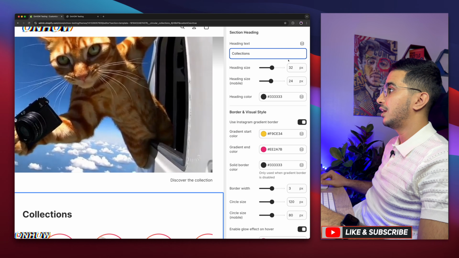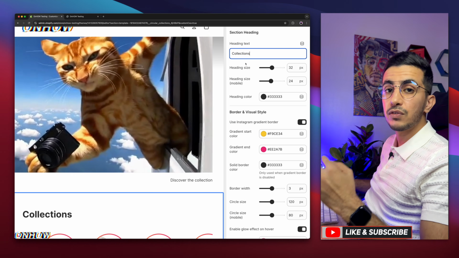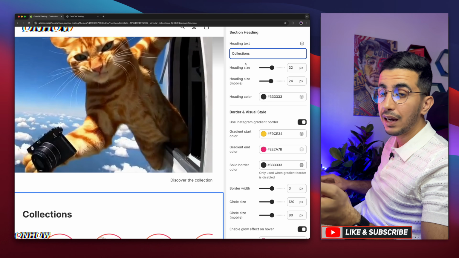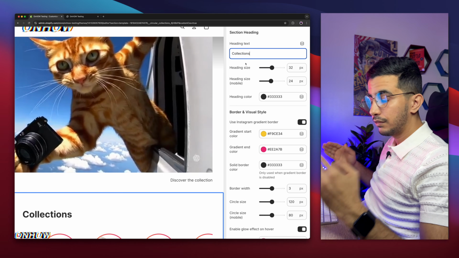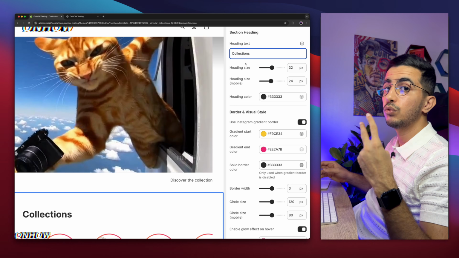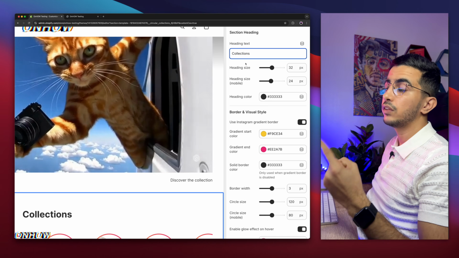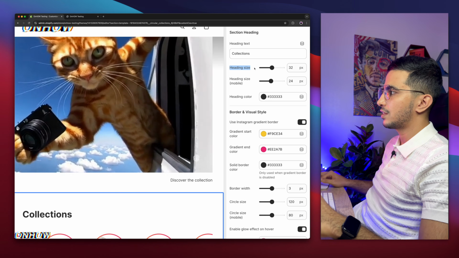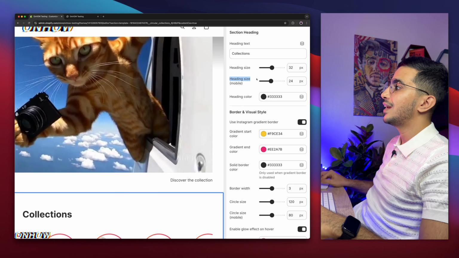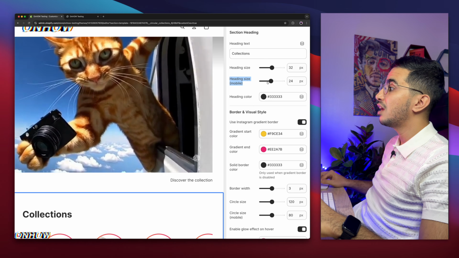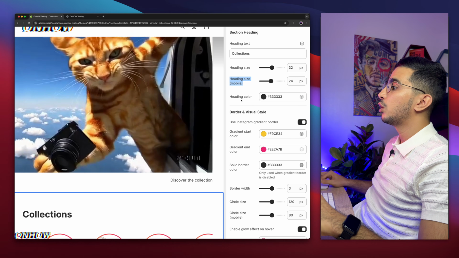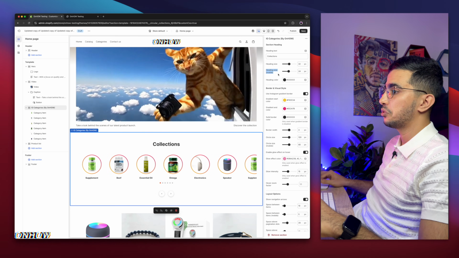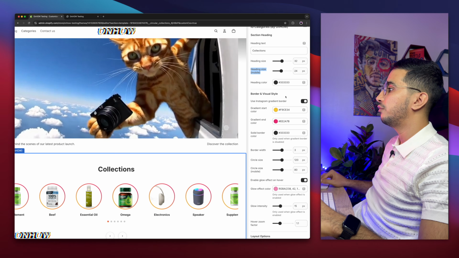Then you can resize the heading. And again, based on my subscribers' feedback, they always ask, hey, how can we set different sizes for the mobile and different sizes for the desktop? I got you guys. My sections always have two resizing options, one for the mobile separate and one for the desktop separate. The first one is heading size, this one is for desktop, and this one, heading size, is for the mobile. So you can set different sizes for mobile and desktop. And below it is the heading color, but I'm gonna keep it just black. It suits the design.